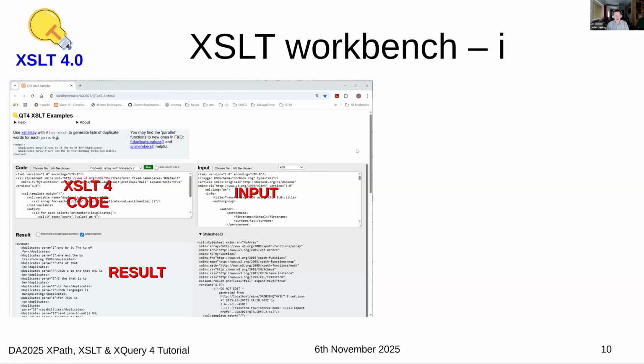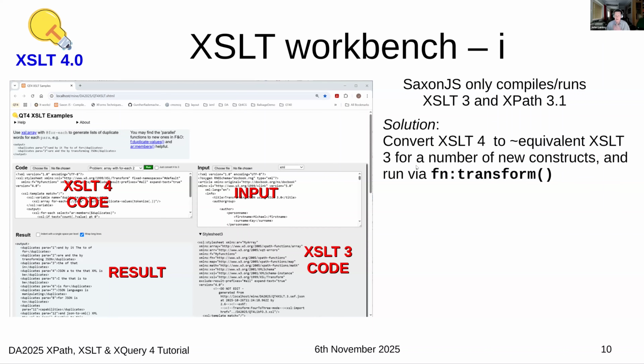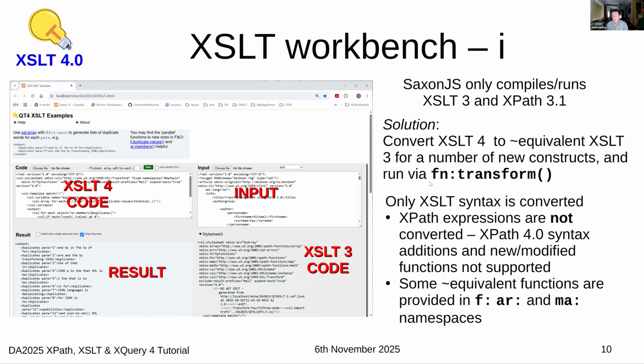So what I've got is a system where we basically take XSLT4 code and an input, and we produce a result, but we do it by converting the XSLT4 into equivalent XSLT3 for a number of the new constructs. Many of the constructs actually can be source transformed, except they're almost certainly going to be more type permissive than they actually should be. And then we do that conversion and run via an XSLT transform.